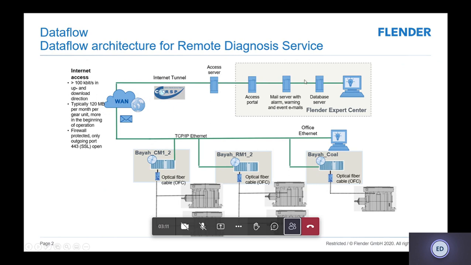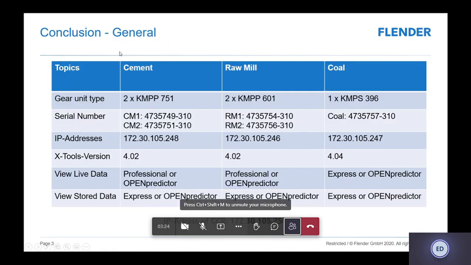Some data on our server, so that we are able to view the data on our servers as well. So then I have a conclusion.